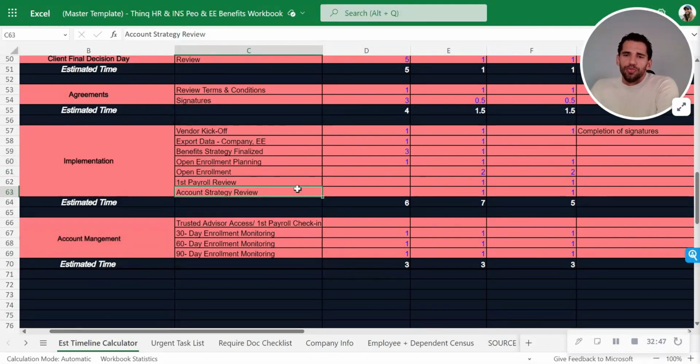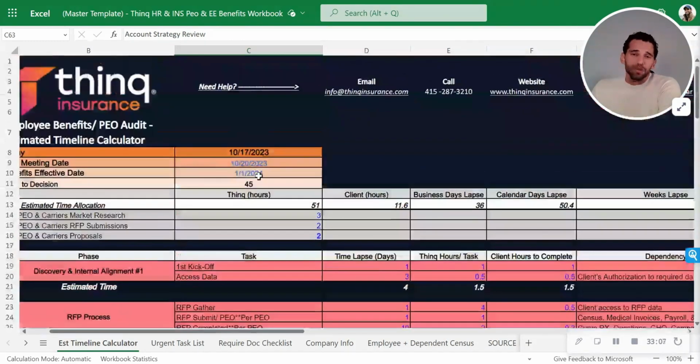Account strategy review. The implementation process is a good time for you to understand the account strategy. So I don't want to sugarcoat it. If you have time and attendance needs and it's pretty heavy, for the first payroll or so, you're probably not going to have the same time and attendance. It's not going to be all integrated, especially not if we're doing 45 days.